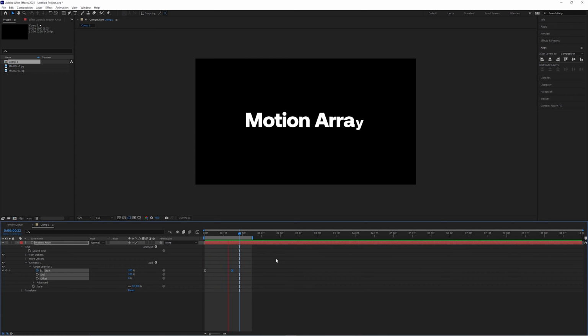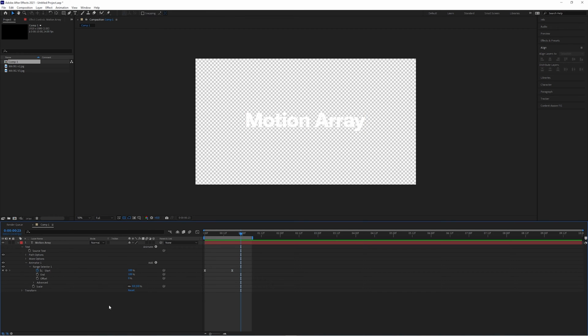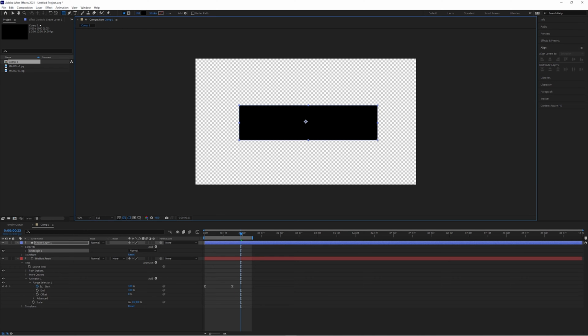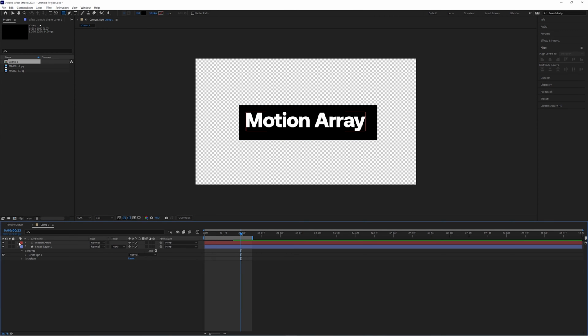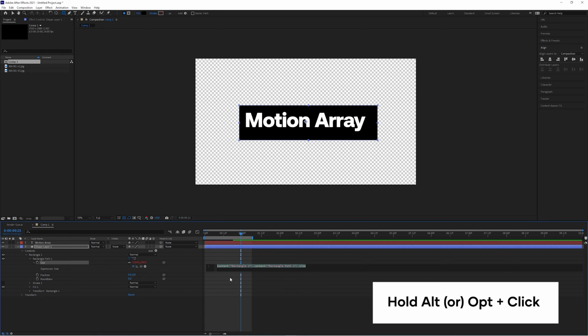Now we're going to be creating the auto scaling text box portion. Create a shape underneath of your text by making sure that no layer is highlighted, and then select the rectangle tool and click and drag over top of your text. It's okay for it to be really messy for right now, as we're going to be adding a script that makes changes for you. Make sure that the shape layer is the bottom layer. Underneath rectangle, rectangle path, size, you're going to hold Alt or Option and click on the stopwatch here, which will allow you to enter an expression.